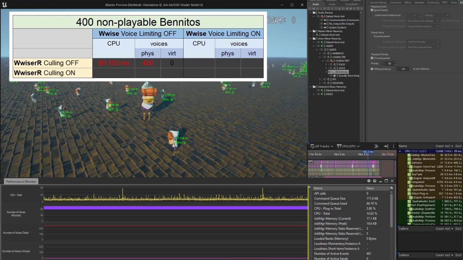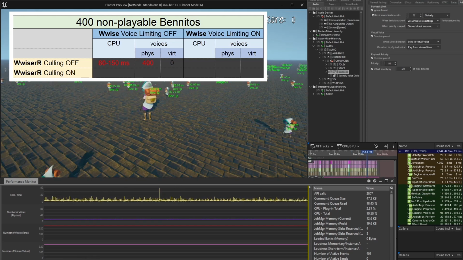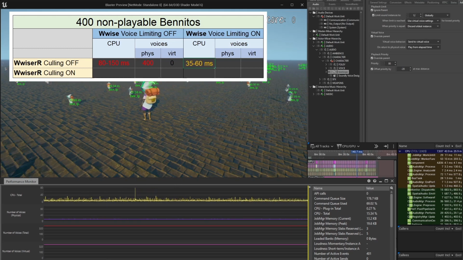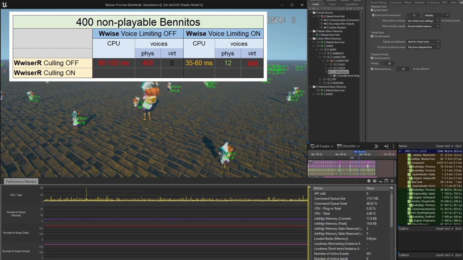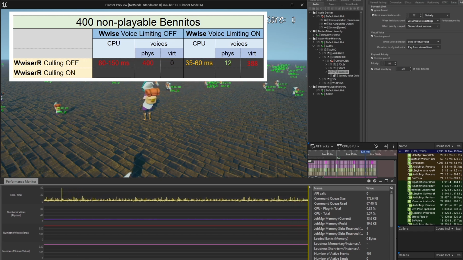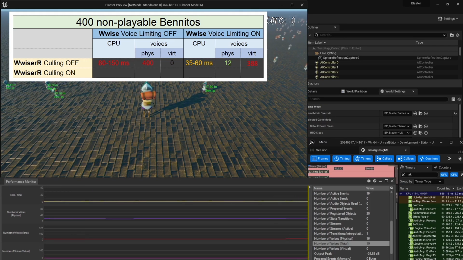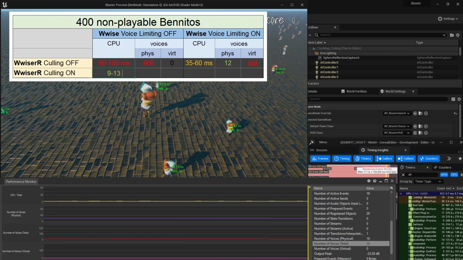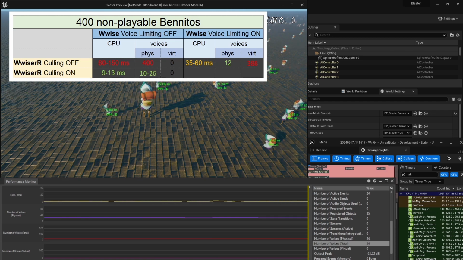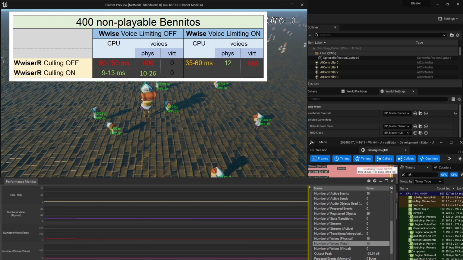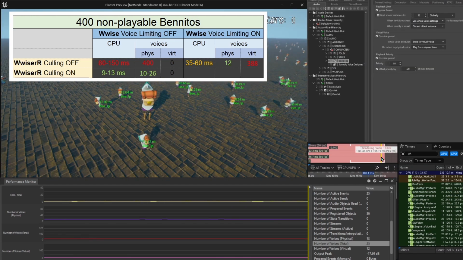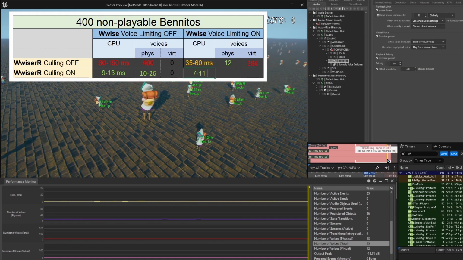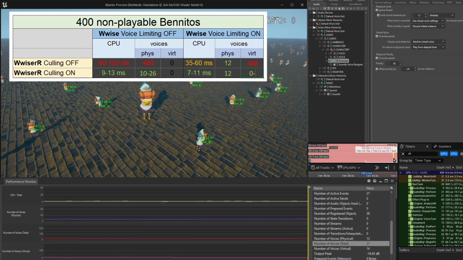Limiting the Wwise voice count to 12 reduces the CPU load to 35 to 60 milliseconds, with 12 physical and 388 virtual voices. Using the WwiserR culling system instead, the CPU load drops to between 9 and 13 milliseconds, with 10 to 26 physical voices playing. Combining voice limiting in Wwise with the WwiserR culling system, we're saving another 2 milliseconds, with 12 physical and up to 16 virtual voices.